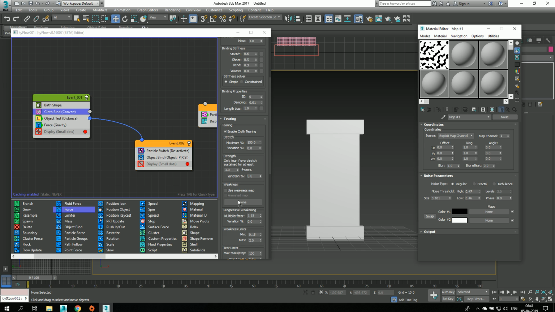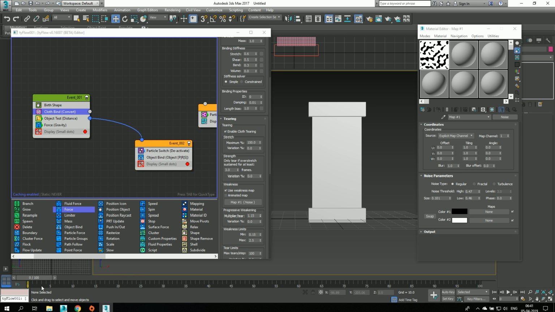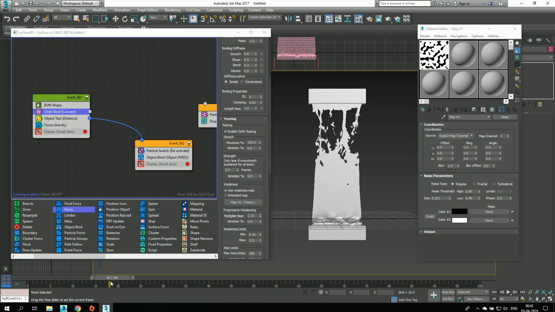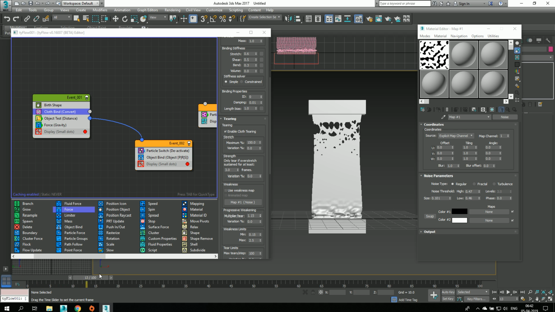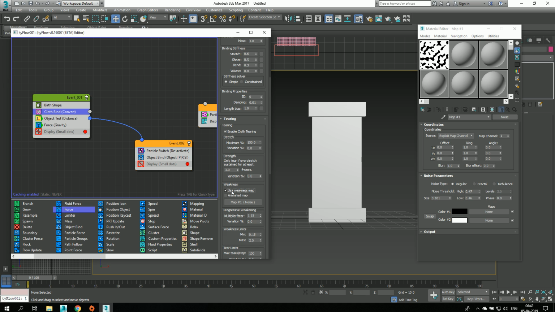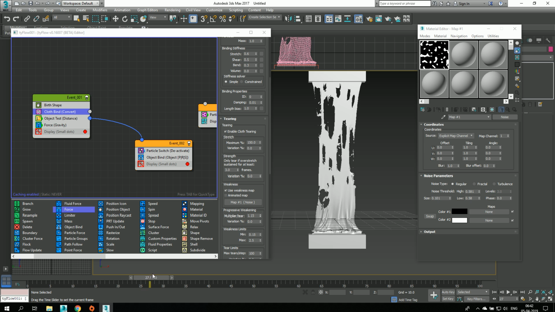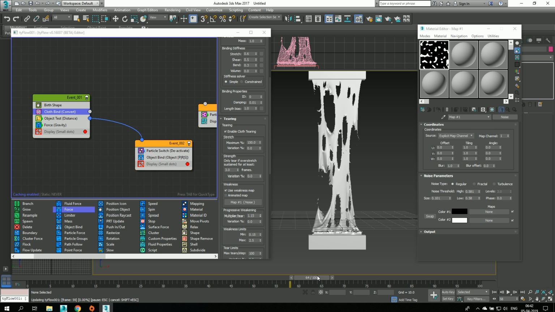Okay, so if I use a black and white map, obviously nothing will happen right now because we didn't tell it to use a map. Click on use weakness map and now you will see it's going to tear only on the places where it's weak. Let me see if it's even working. It's not working, I think. Let me assign it again. Okay, now it's working.